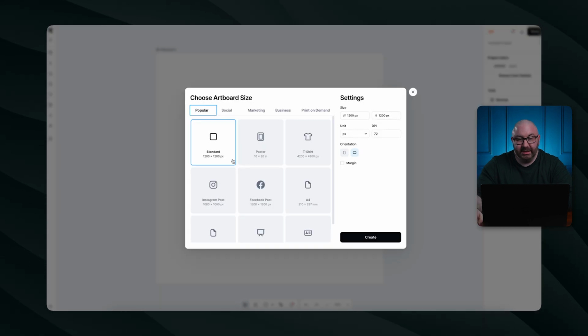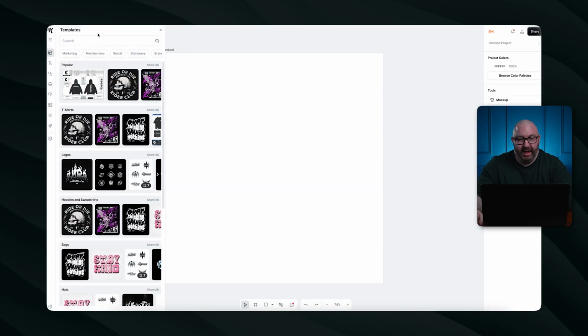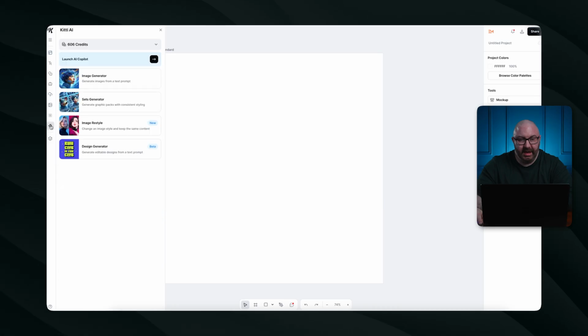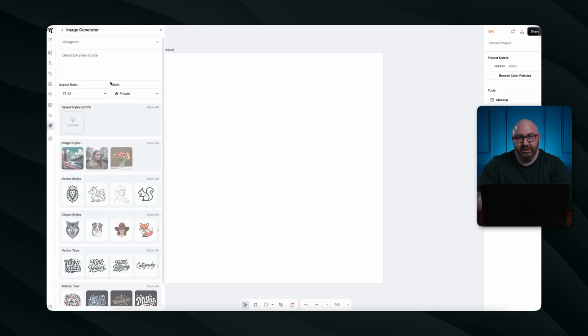So in here, we're just gonna do a new project. I'm just gonna include standard, 1200 by 1200, hit create. And then from here, I'm just gonna go right to the AI option. And this is going to allow me to actually create anything that I want.